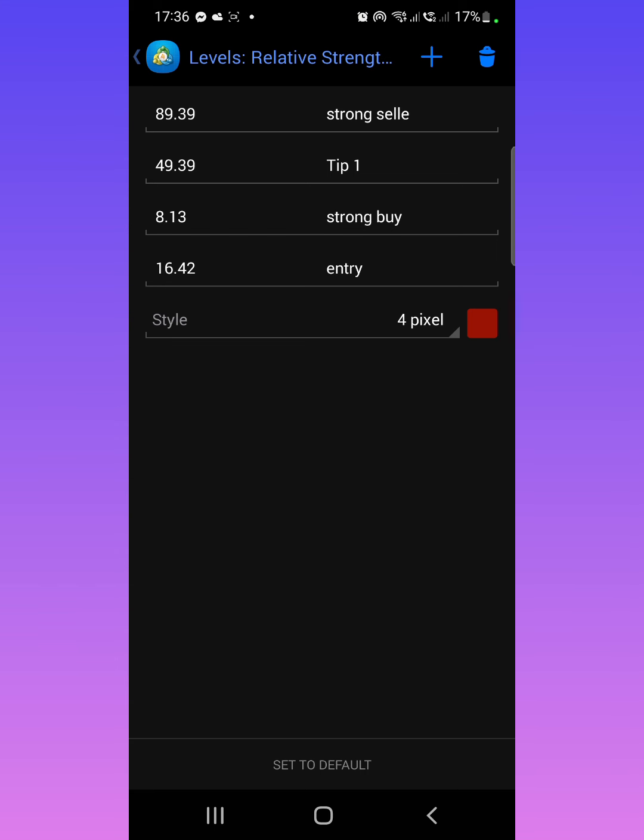So the period is going to be, the levels are going to be, as you can see here, they are already available on my side.